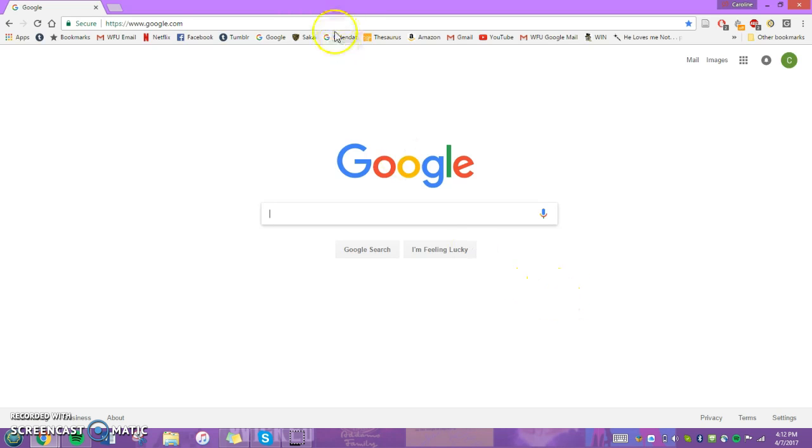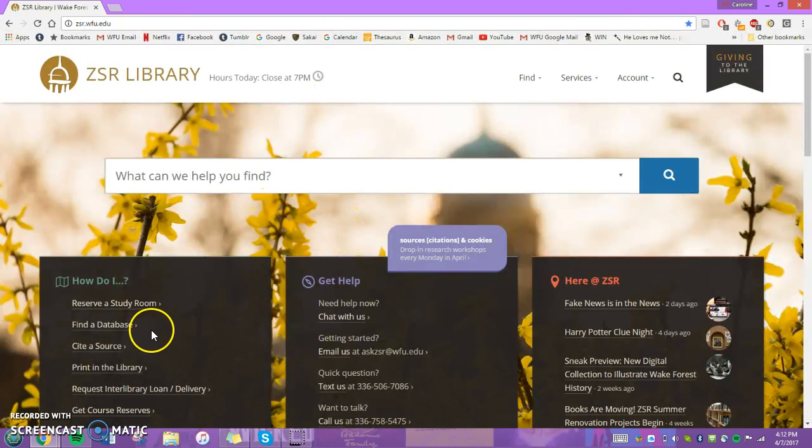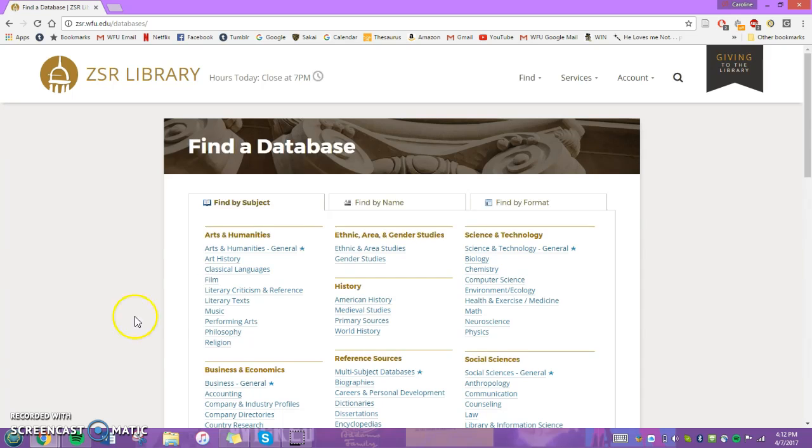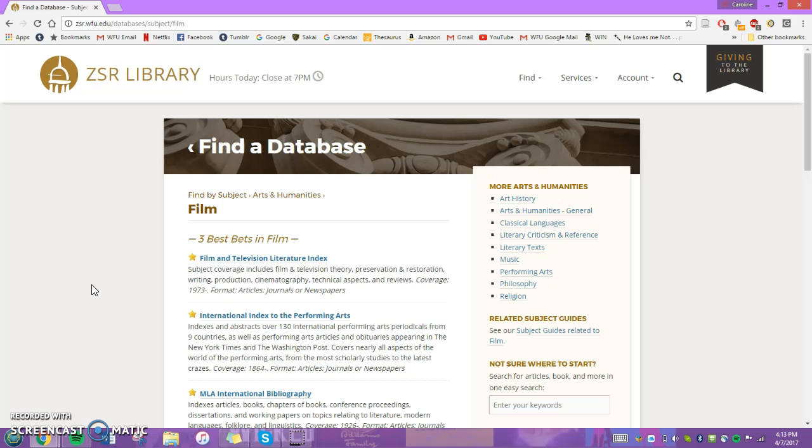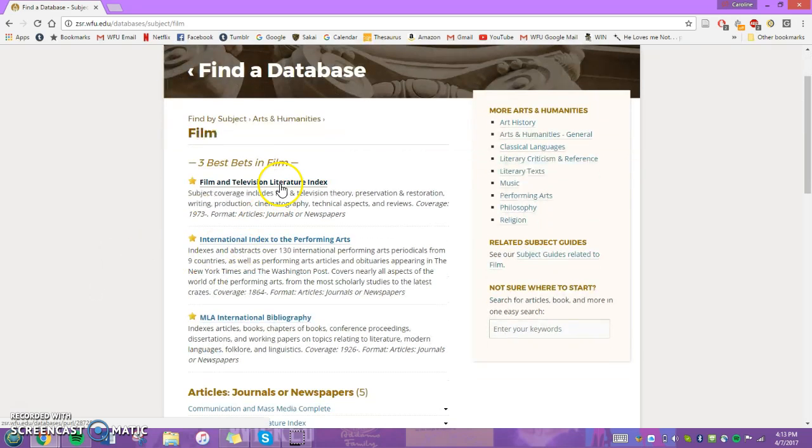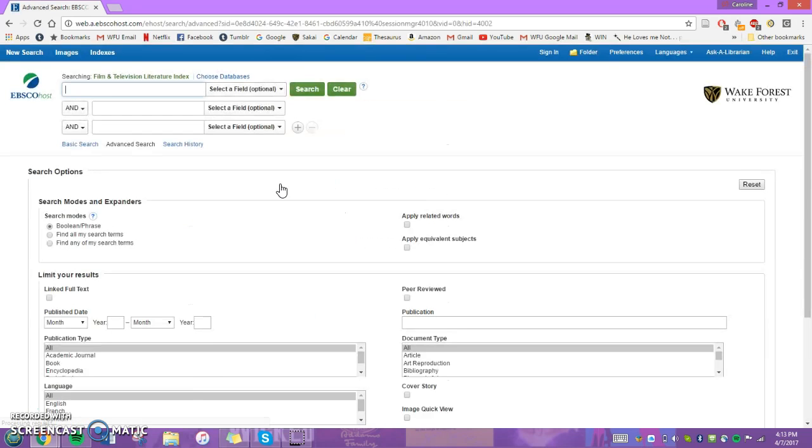So today we're going to be using a database on ZSR's website. We're going to go to ZSR, click Find a Database, and we are going to be using the Film database under the Arts and Humanities tab, and we are going to be using Film and Television Literature Index.